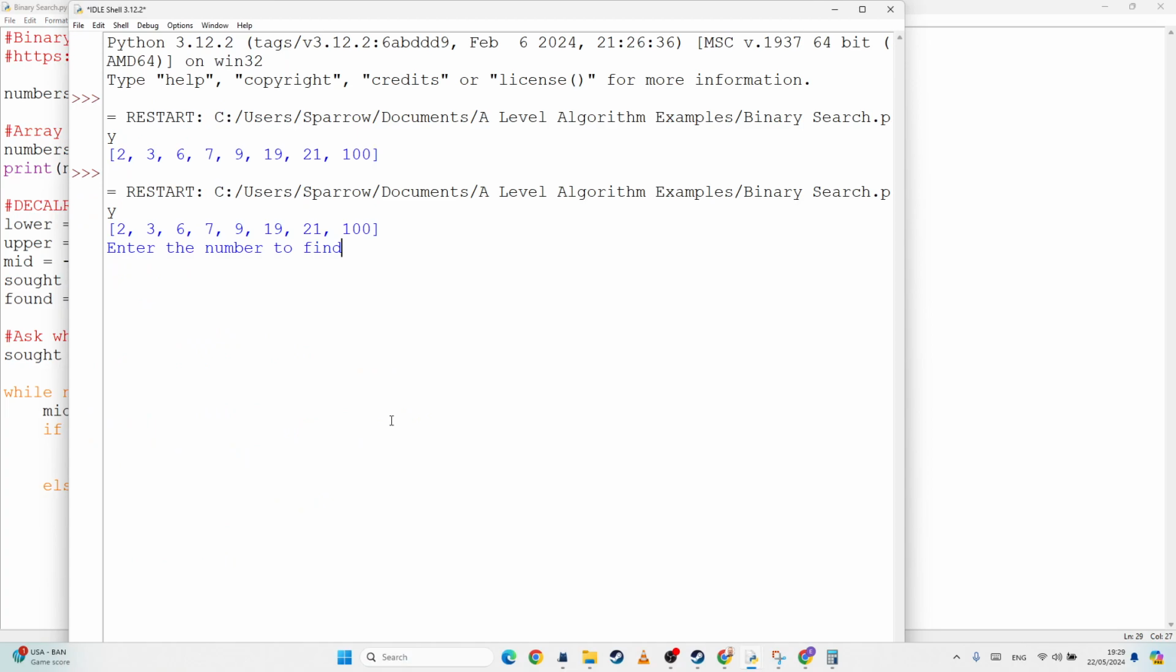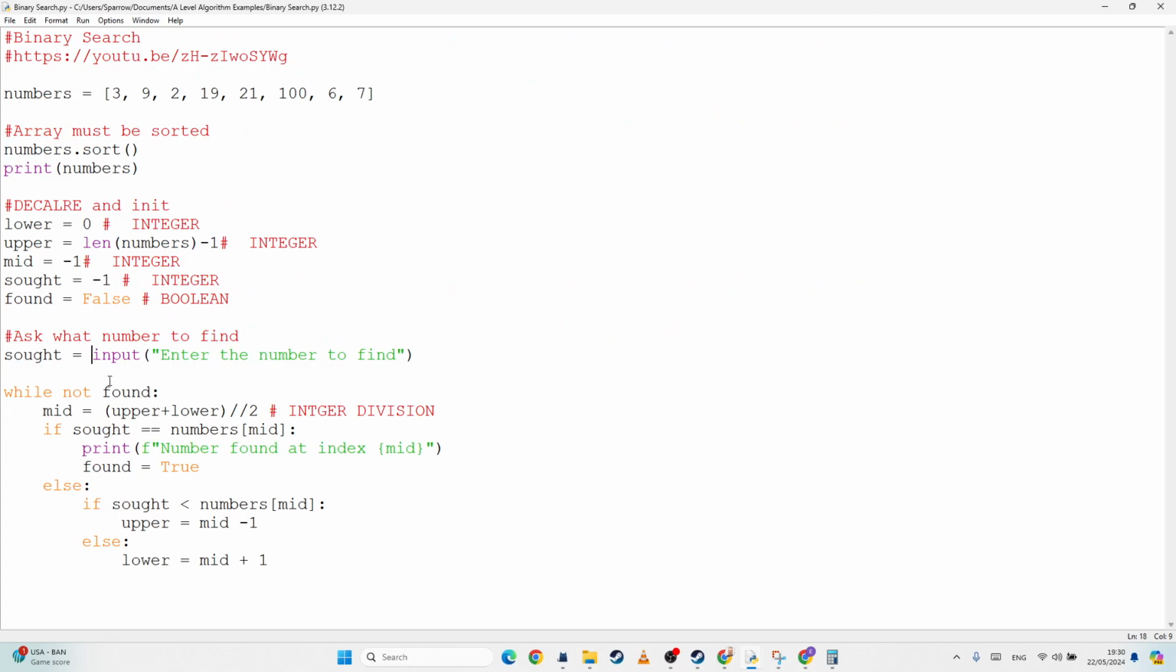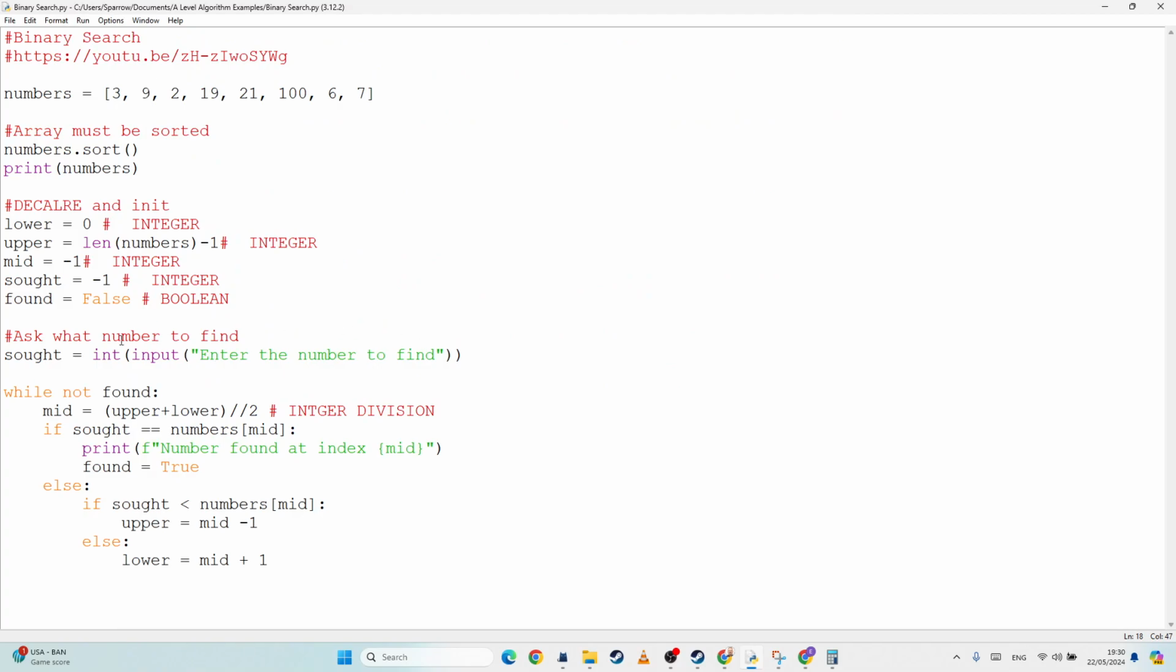Enter number defined. Let's look for the 3. Oh, it's a string. What have I done? If sort is less than numbers mid. What did I do? Oh, I forgot to change that to an int input. Sorry, that's really bad. There we go. 3. Yay, so it's found at index 1. Yeah, so all I'd done wrong there was I forgot to change the data type of the input.